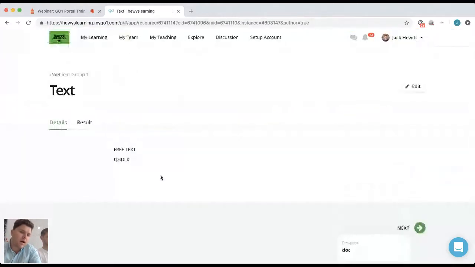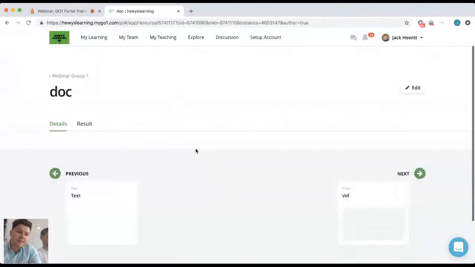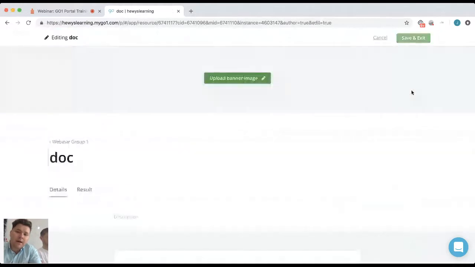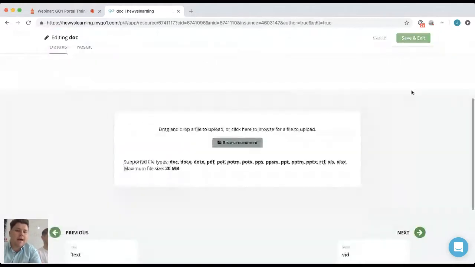And this is now from a learner's perspective. So this is how they would view it. So if we hit next, again, from a learner's perspective, there's nothing there. So we need to click on the edit button, which will take us inside to add content. So with a document item, these are the different supported file types as well as the size. But if we browse document here, I'll just put something in here. Moment.